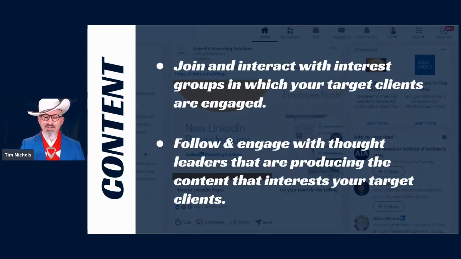Also, follow and engage with thought leaders that are producing content that is interesting to your target clients. So I think, for example, in the coaching industry, there are some very high level coaches that do great things. And so I might even engage with those, if nothing else, to elevate my profile within the community. You can do the same thing, even if it's a peer or just within your industry.